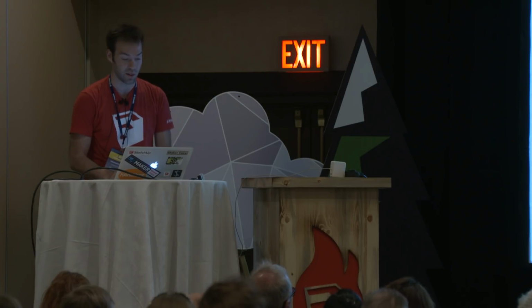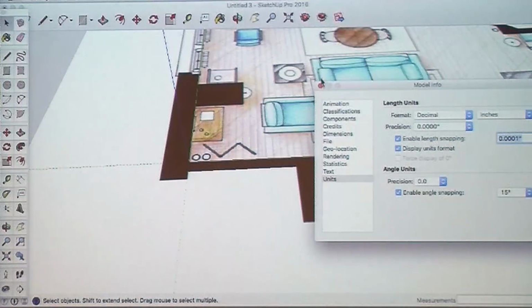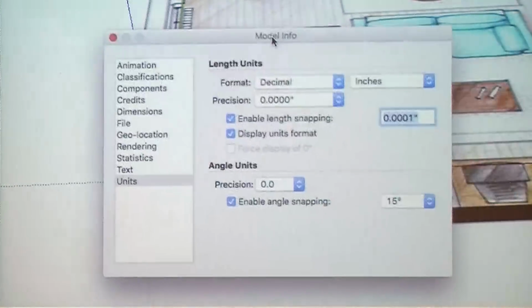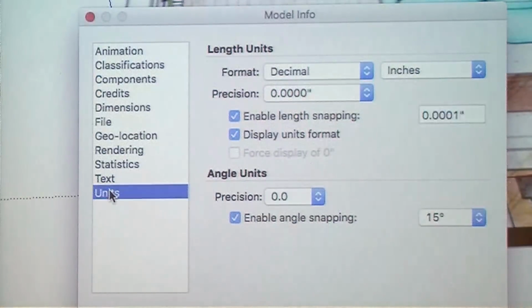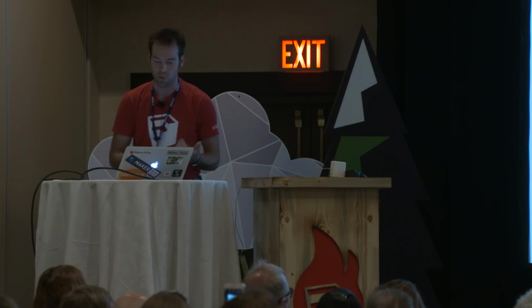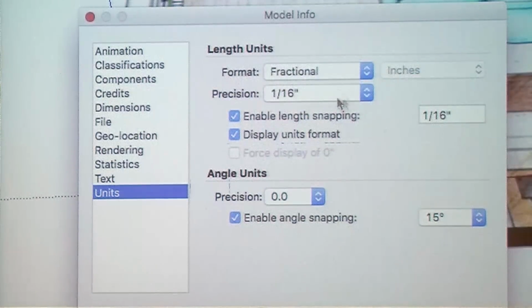What you can do is go to Window, then Model Info, and in this menu is all the information about your model. The one that we're after is Units, which is down here. By default, a lot of the templates have length snapping enabled, but it's at many decimal places out. So let's change this to something that's a little more meaningful to interiors. What length snapping means, right now it's set at 1/16 of an inch.